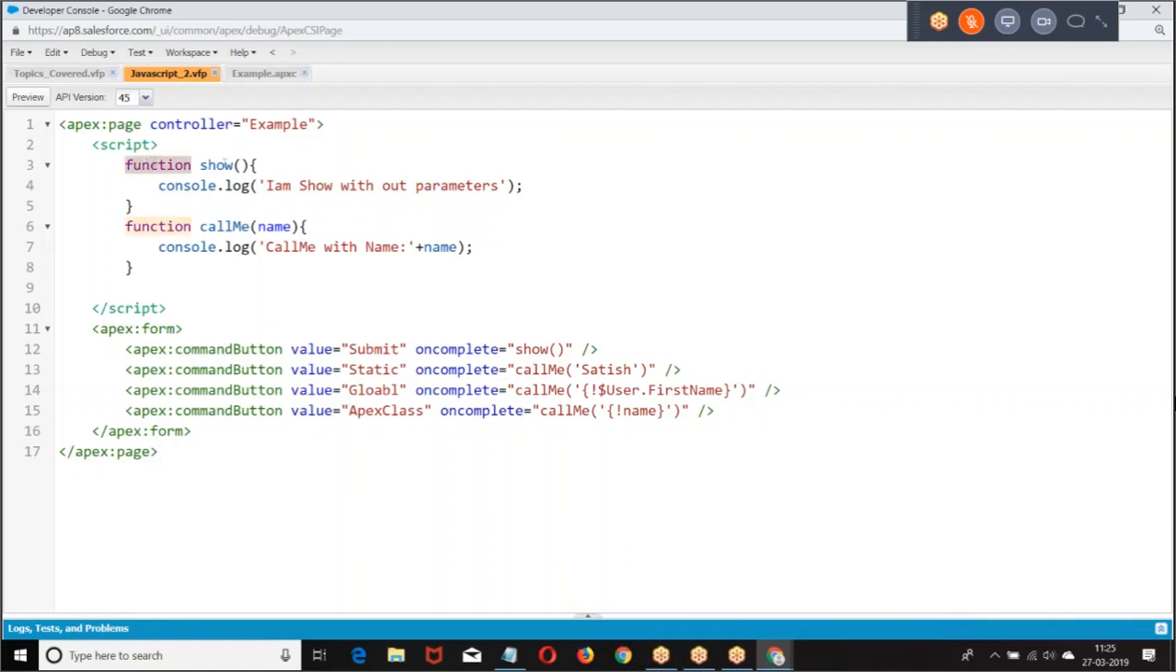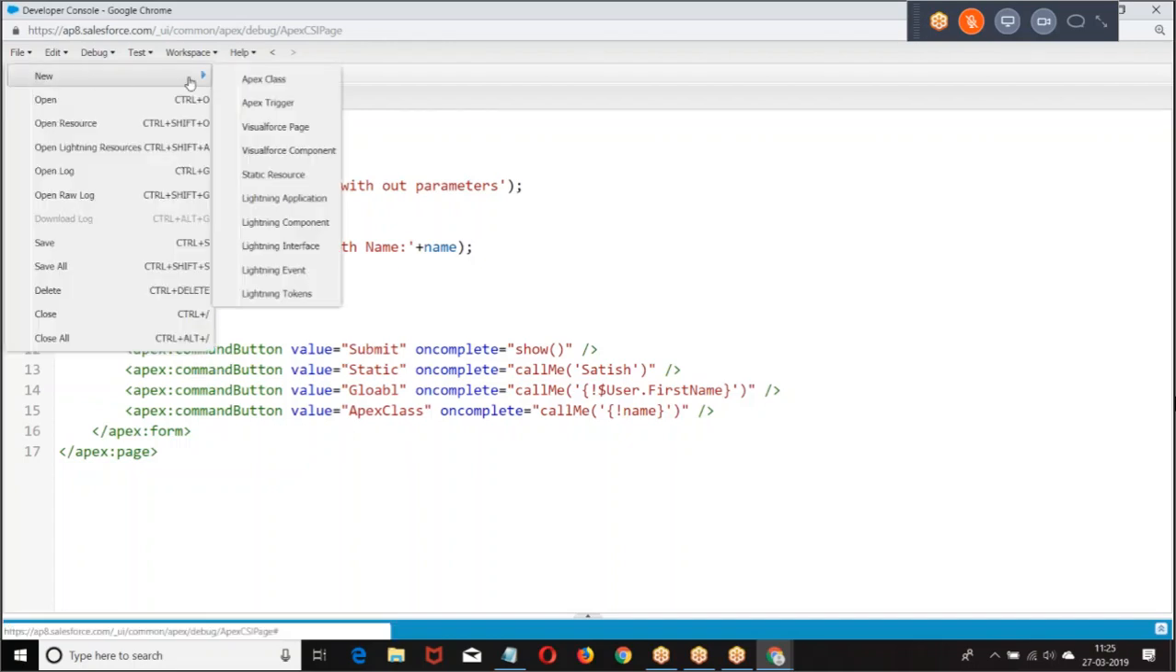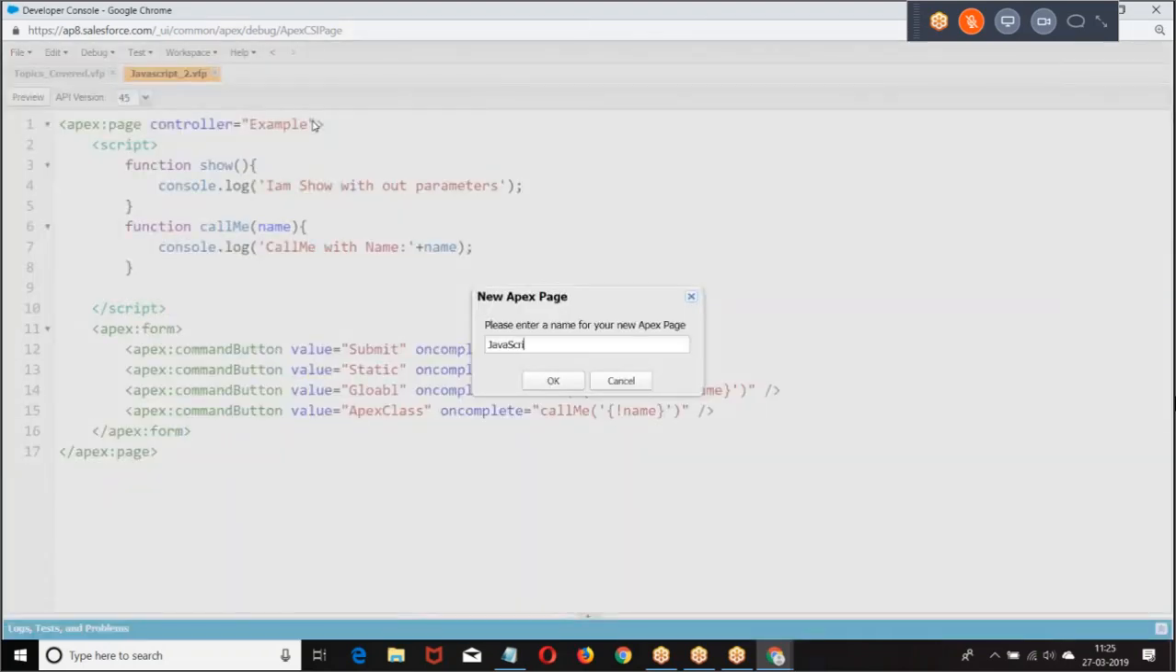So, function name. Function name with parameter. I hope you are good. Clear for everyone? Okay. Next, the point here is how do you refer to the data which is there in the Visual Force page using JavaScript? Listen carefully. This is a main example.